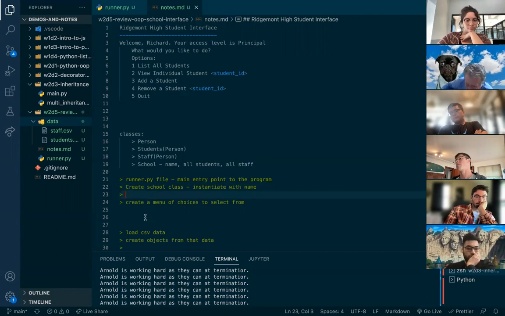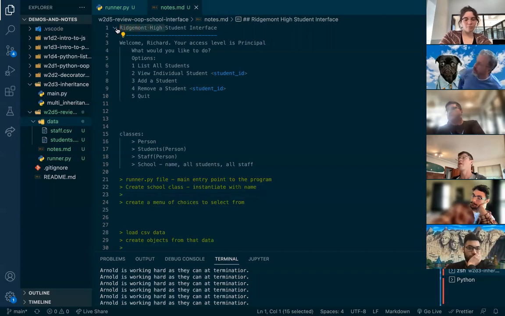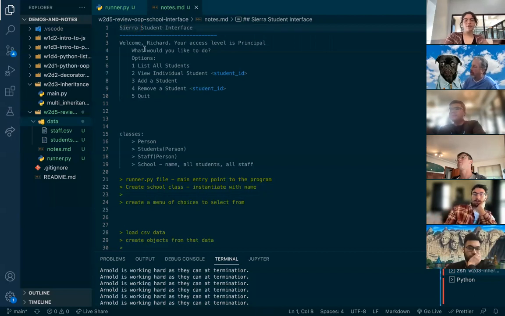Select the school you've chosen, one of many, I would think. Yeah, well, for this one, we can just keep it simple. We can just say we have one school, and this is our school. So let's say instead, this is the Sierra student interface. So this is specific to like Code Platoon. So we don't really need to worry about having multiple schools.